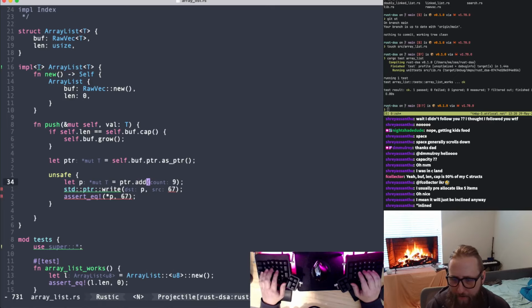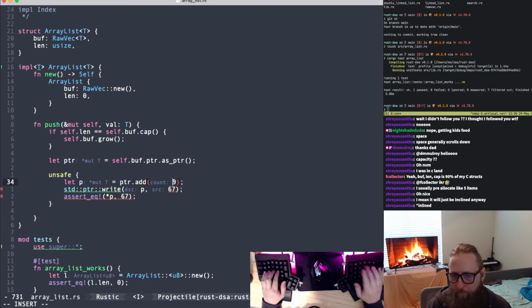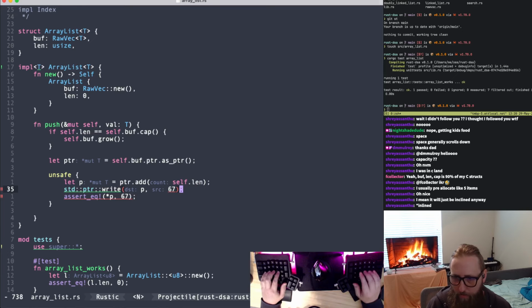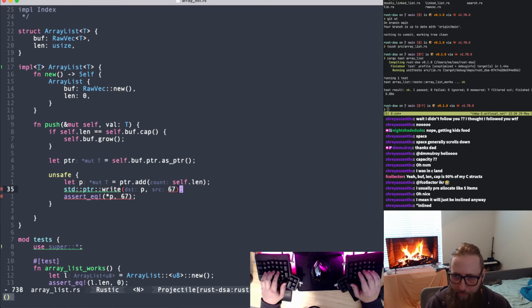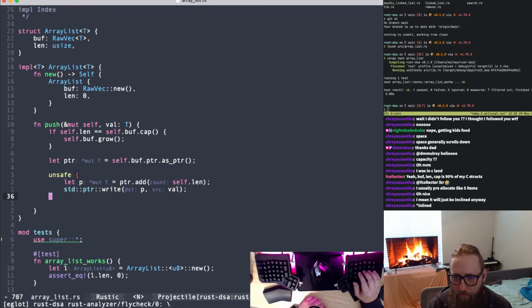we have pointer.add, and this is where we need our actual place where this is going. So the offset is our current length, right? Because we haven't incremented length. So pointer.add is our vec len, ArrayList len, same thing. And then we have std pointer write. Gotta love hard code there. And this should just be val. And let's delete that and see what we did wrong.